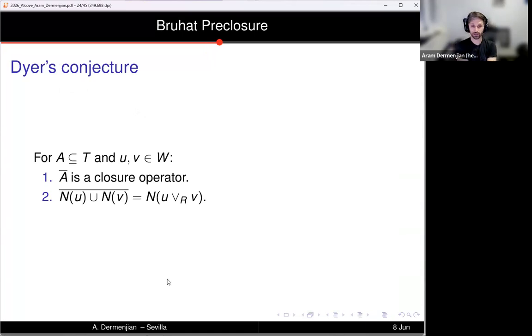He had a conjecture from 2011, which basically stated two things. One is that the Bruhat preclosure is a closure operator. And the second is that you can find the join using this operator. In particular, he conjectured that if you take the join of two elements and look at the inversion set, this should be the same thing as taking the union of the inversion sets and taking the preclosure of this. Now, based off the words I've been using, you should probably have guessed that there's a slight twist here, in that this first thing is false. It's not actually a closure.